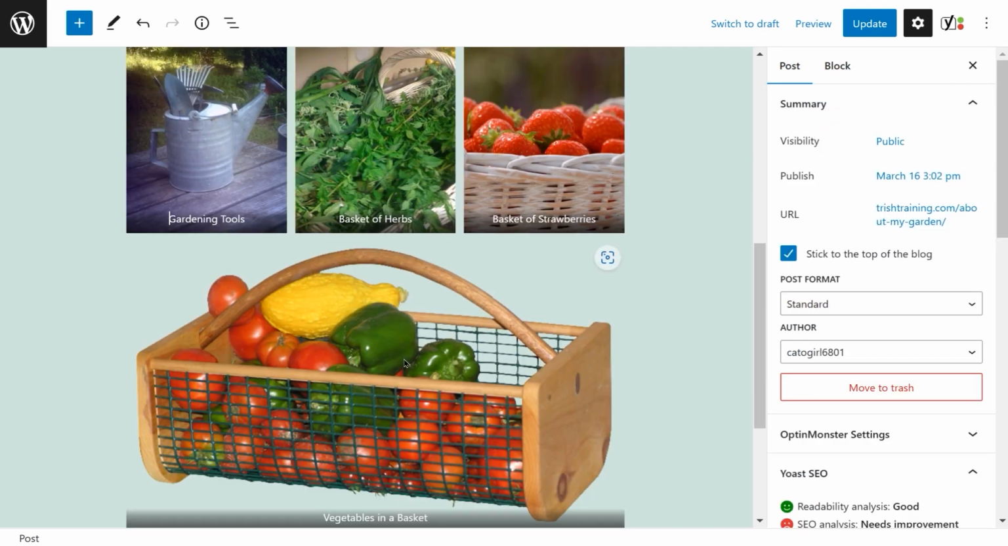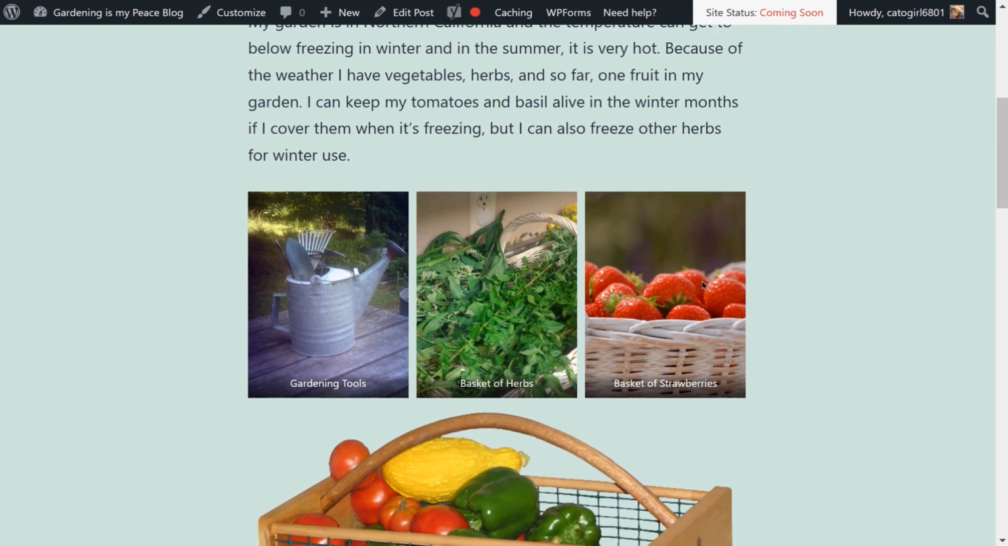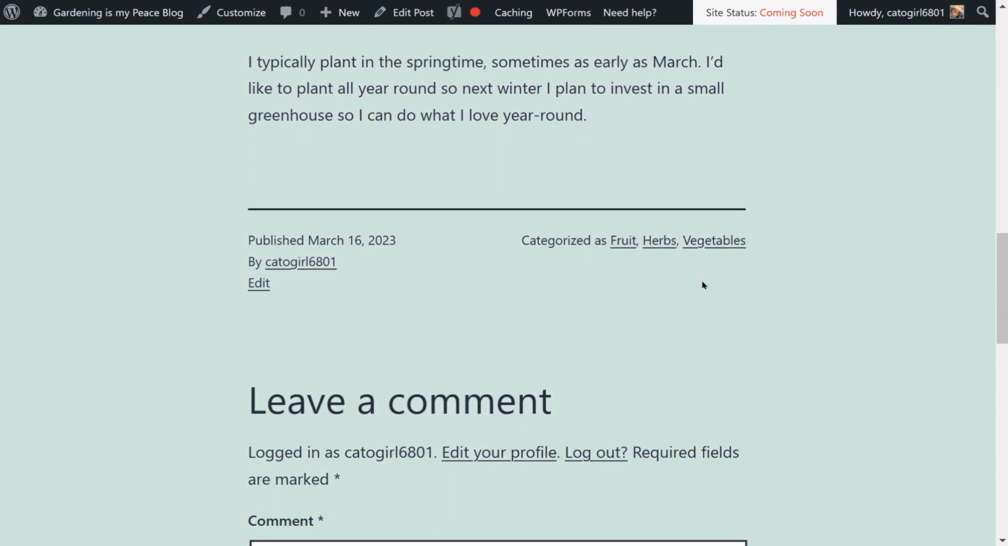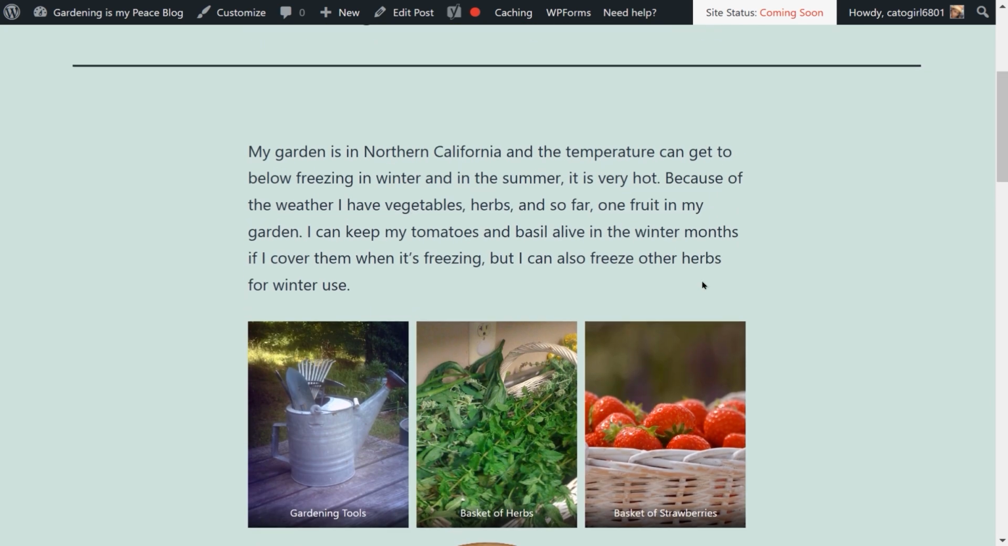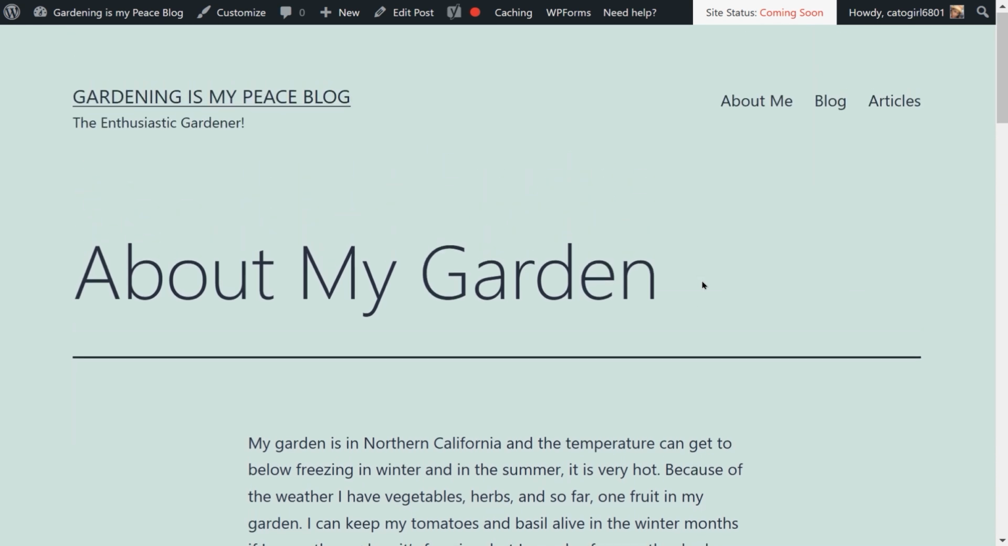And notice that the vegetables in the basket, it's like in its own row here. The picture's as wide as the three above it. Let's go ahead and update this post. And then I'm going to use the link to view the post. And it's not bad. I mean, if I wanted to, I could go ahead and fiddle with the size from the media library.